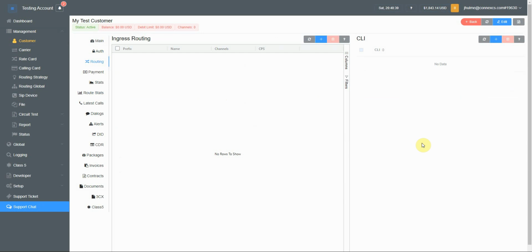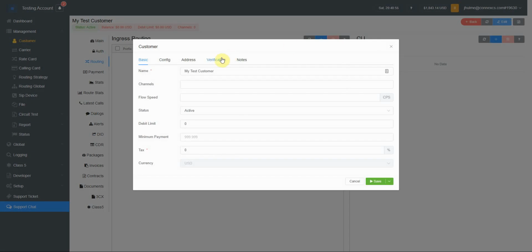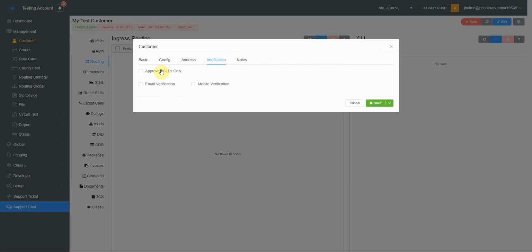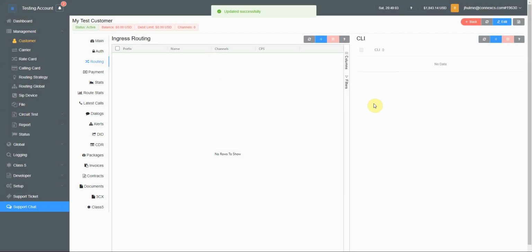If you have a customer and you need them to be regulated, or you need to regulate their account, you need to make sure that any number which they're going to send, you need them to prove that they own. So a very simple way that we can do this is if we go to the edit section here and go to verification, if we click on approved CLIs only and click save, what this will mean is that this account will not be allowed to send any calls unless there is a CLI in here. So as default now, this account won't be allowed to send out any calls at all.